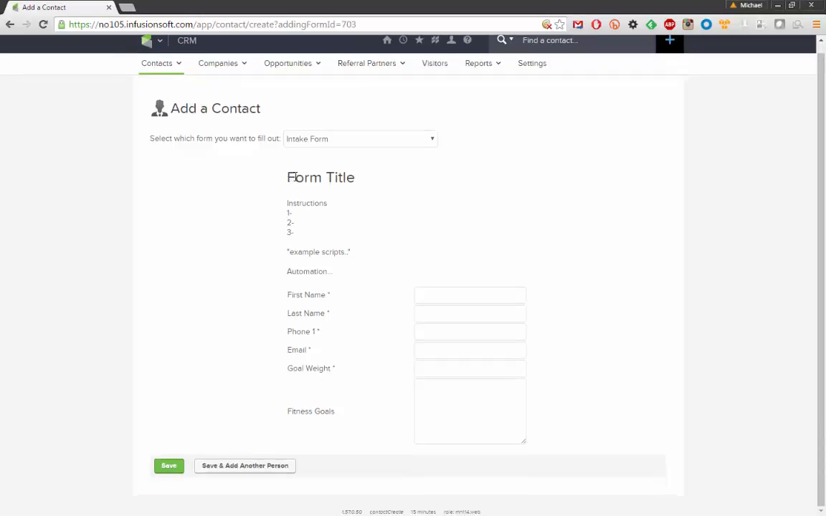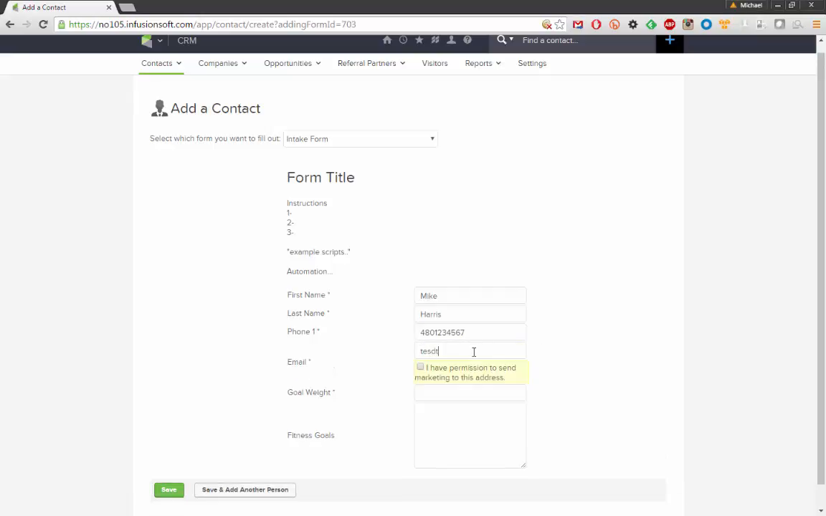campaign. So we have our form title, some instructions here, any example script, automation that potentially may happen when I submit this, and then I have all my fields. So I can fill this out. Let me fill this out real quick here. This is test@test.com. And you always have to indicate that you have permission to email these people.